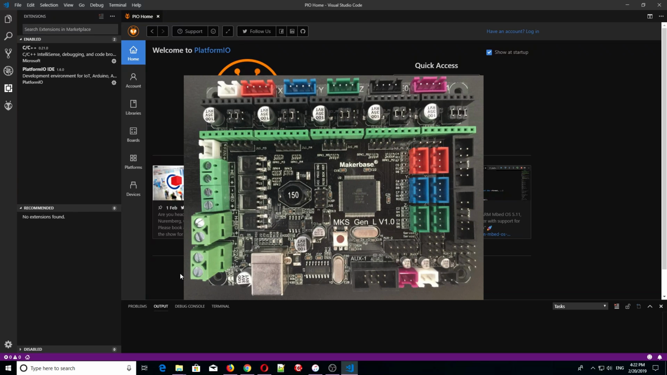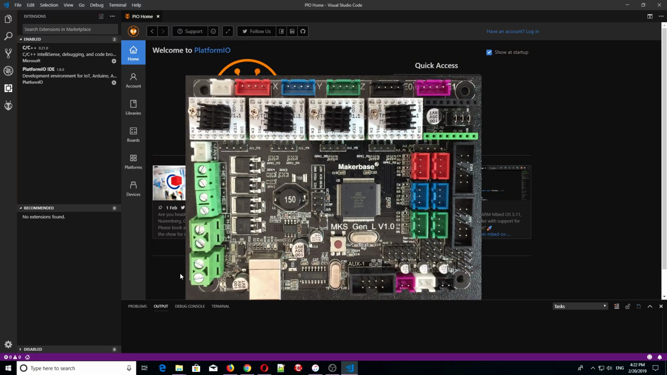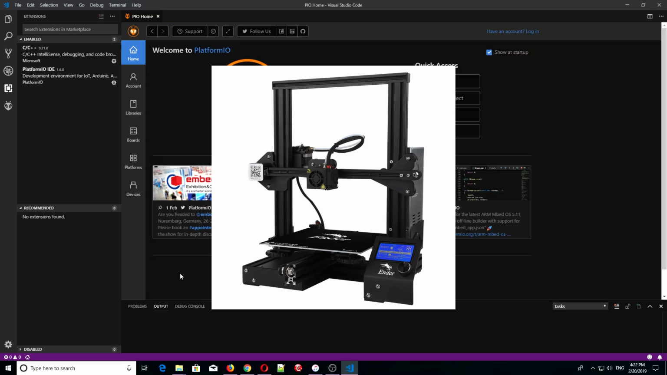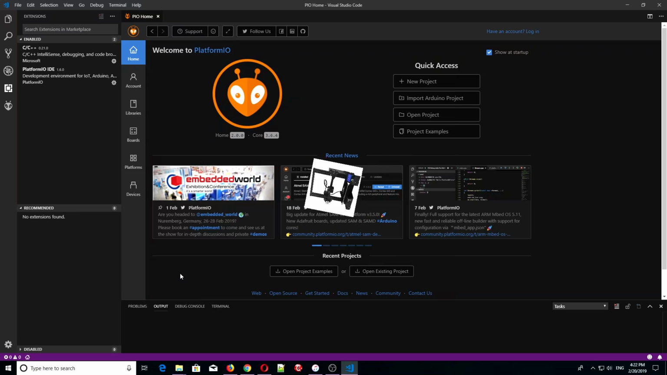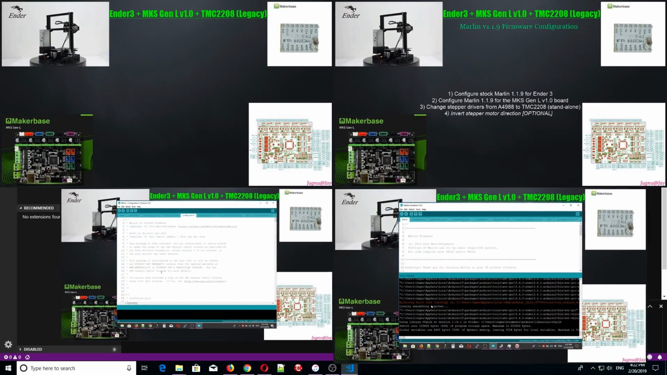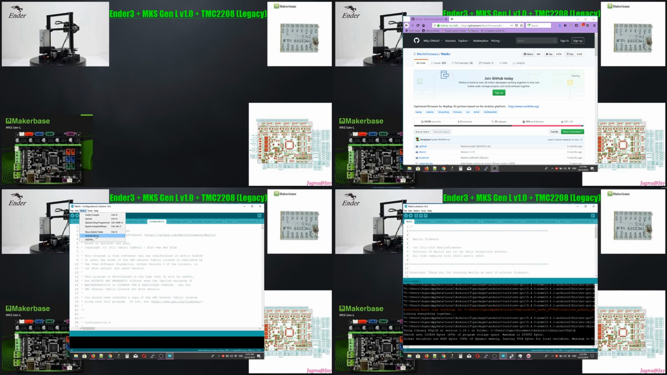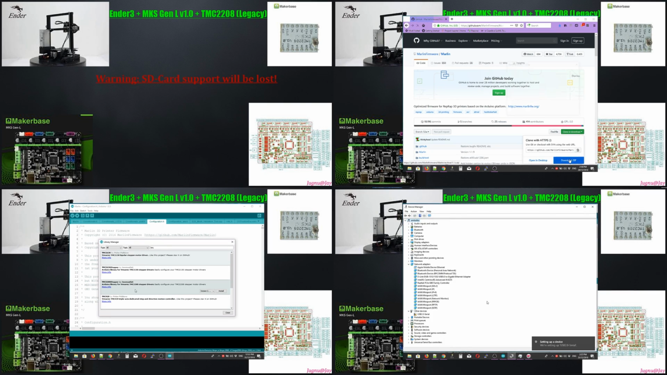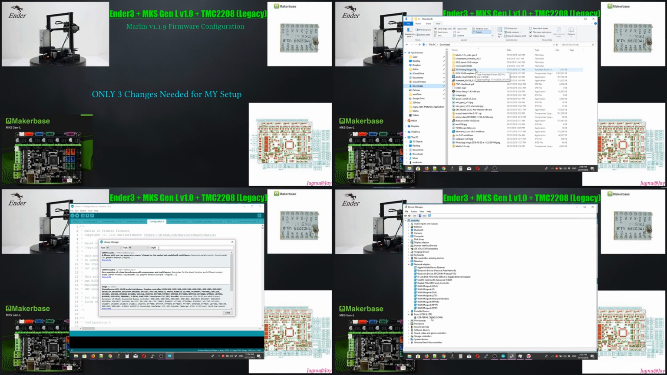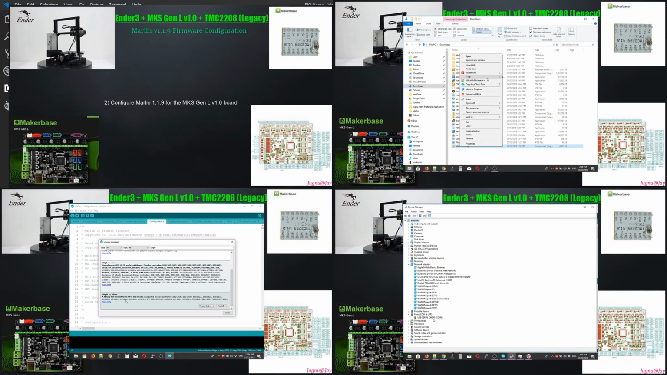My setup consists of the MKS Gen L version 1.0 board installed with the TMC2208 stepper driver modules operating in standalone mode, all attached to my Ender 3. The changes required are shown in detail in the video linked in the description below or as shown in the top right corner now. Have a watch if you have not or need a refresher, as I'll be going through this rather quickly.